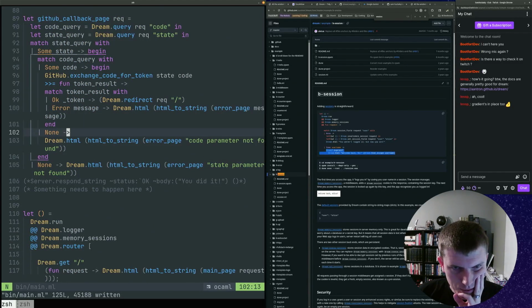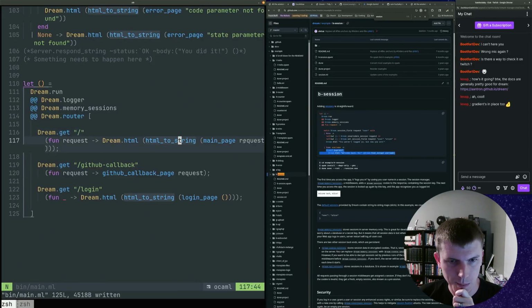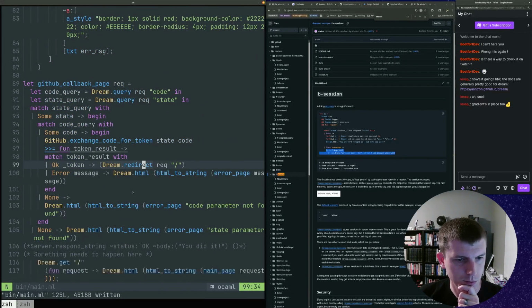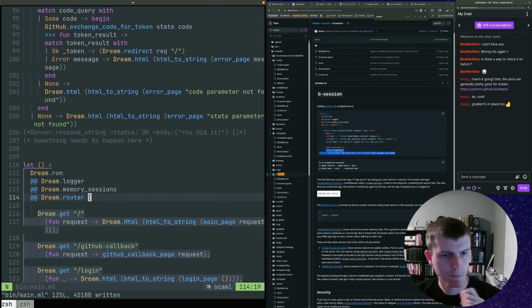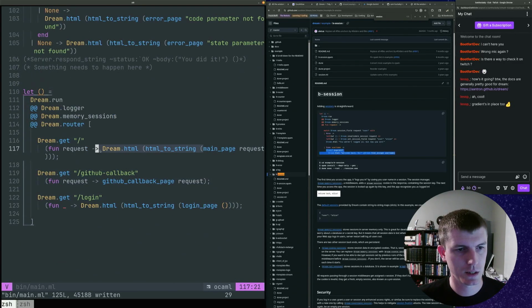Dream HTML string. But we use the redirect here. So why does that not work? Dream HTML string main page. Dream HTML string login page. Wait, this is the callback page to use the request, right? Yeah, redirect comes from callback page. Okay, so right here. Oh, we don't pass that to Dream HTML. That's why. Okay, so we need to stop doing all this.